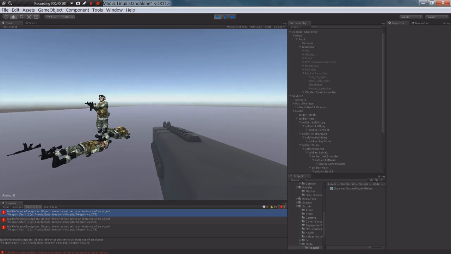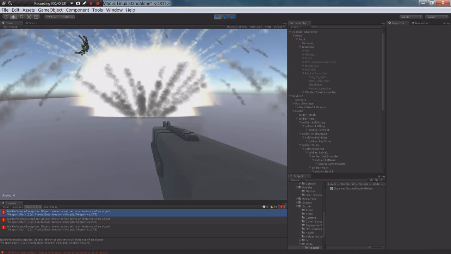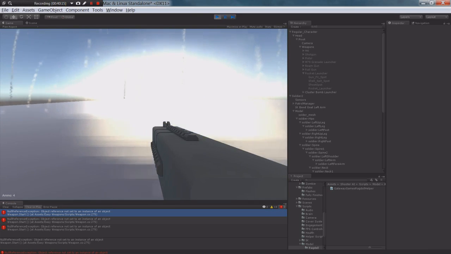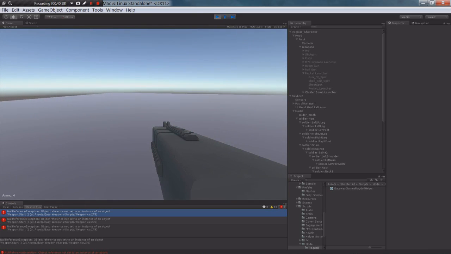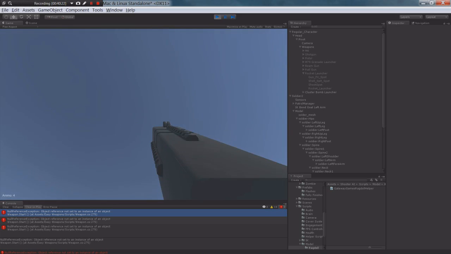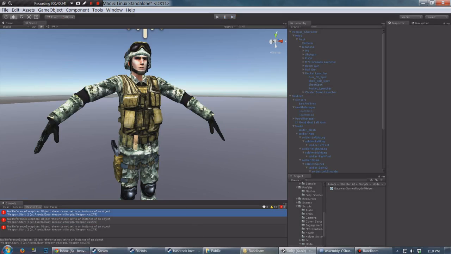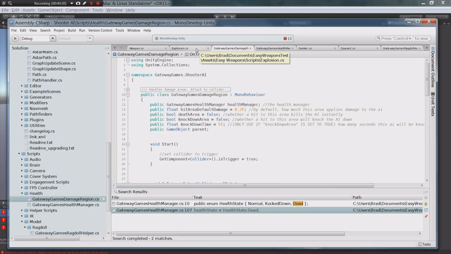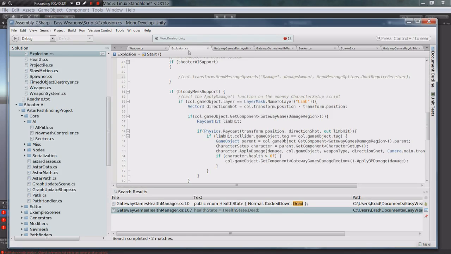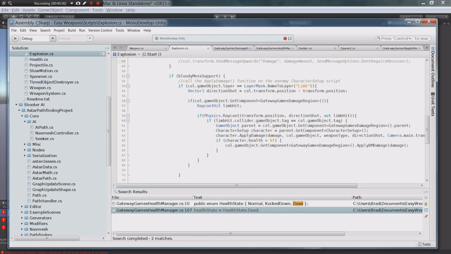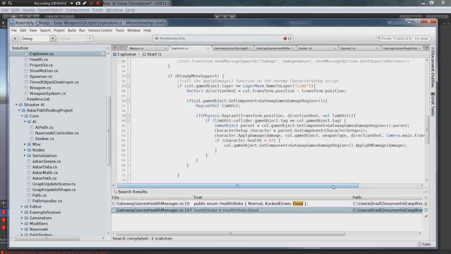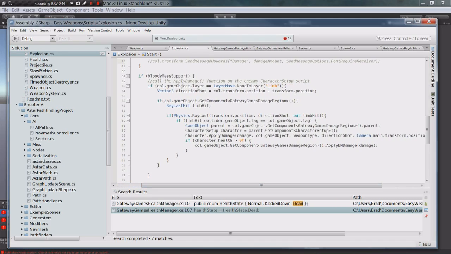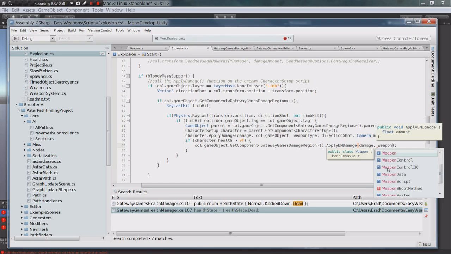Now, you'll see a problem here that force is not being applied correctly. This is another issue that I am trying to work out. I can show a quick workaround. We go into our script here, where explosion data is being sent. And instead of just passing the damage in, we pass the weapon type as well.